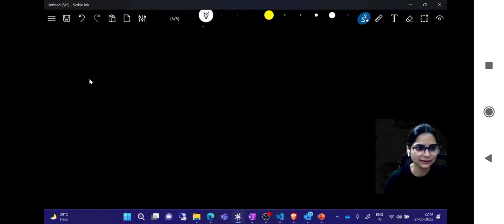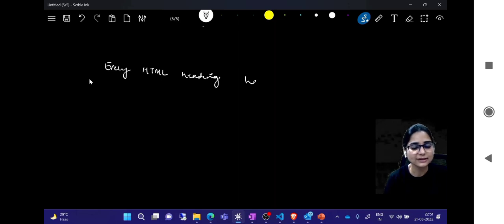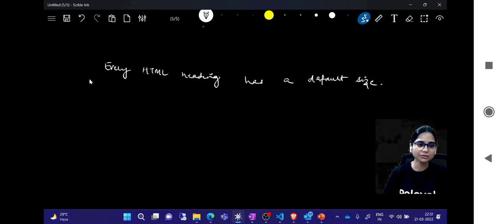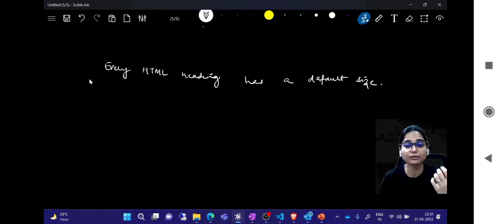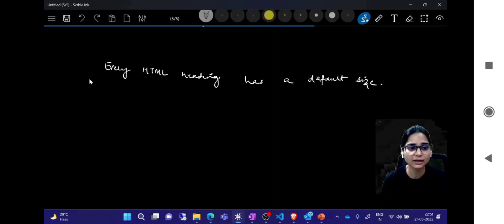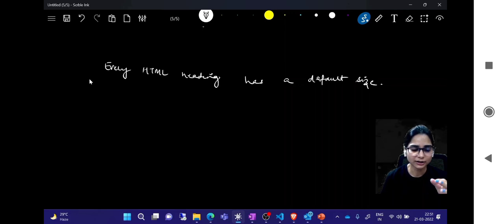So these headings, like every HTML heading, has a default size. So we are not setting it out here. But if you actually require, there are ways of updating the headings' styles as well. How we can do it, I will be showing you now.